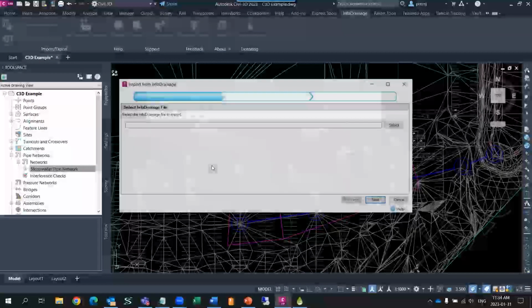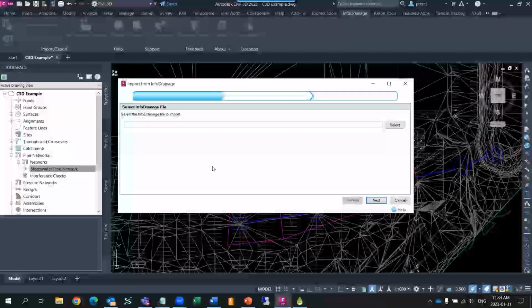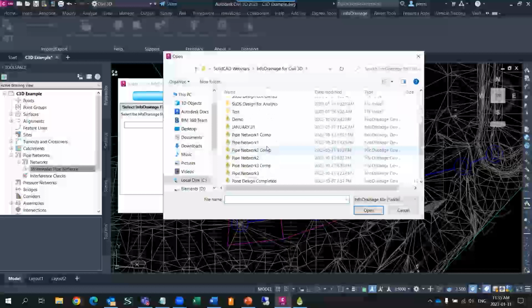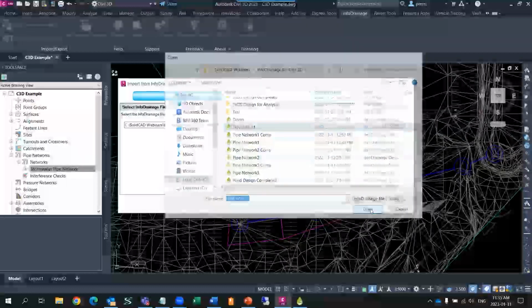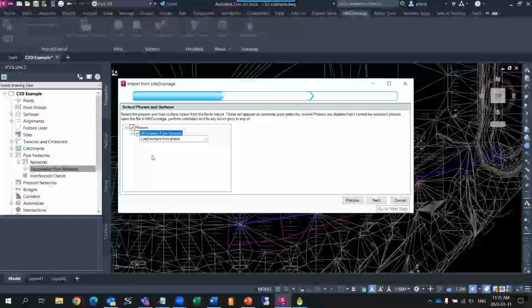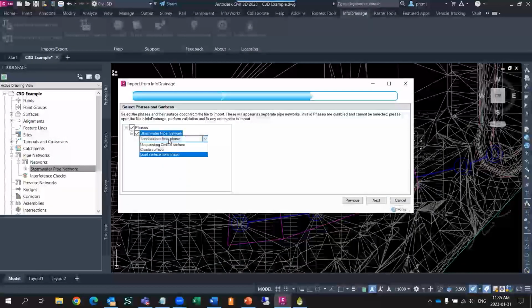So this command will override the existing pipes with the new pipes, also the manholes and the catchments. The catchment objects will be updated based on the incoming data. So I'm going to load the InfoDrainage file here and look for the options. Load surface from the other one, we don't need it because Civil 3D already has a surface.